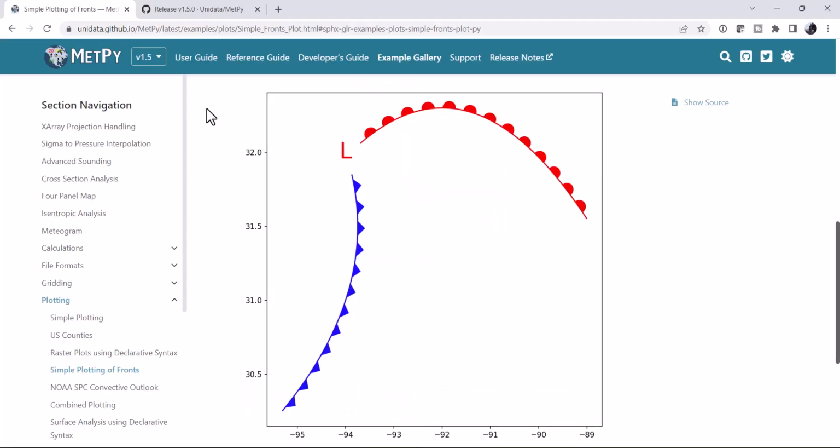Hello, I'm John Lehman, a software engineer for Unidata. This week I want to talk about MetPy version 1.5. It's out and has some new features that you're going to want to know about. And we're going to look at a few of those, starting with this new example.